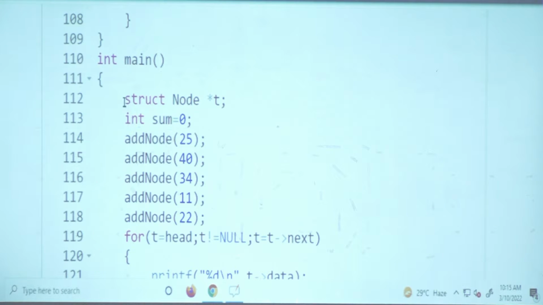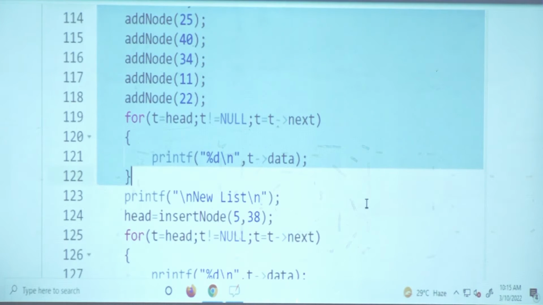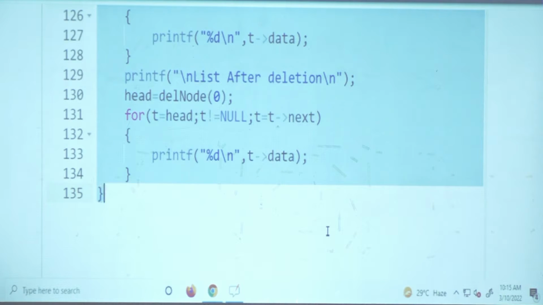Now I'm going to knock off this code entirely. We are going to knock out the main. Main remains with you. No, don't knock off their main. First give them the code.